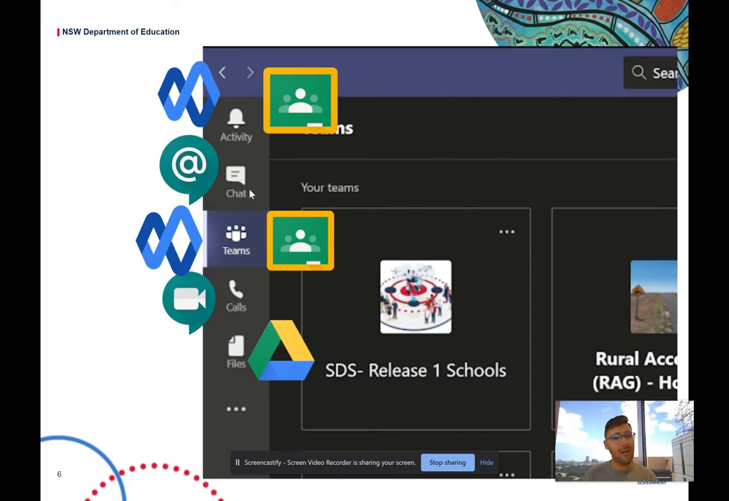The chat feature, I mean, no prizes awarded here. It is Google Chat. Nice and easy. They're direct comparisons with each other. Imagine it's like Facebook Messenger or text messaging. You can add in little different bits and pieces as well. So those ones are there.